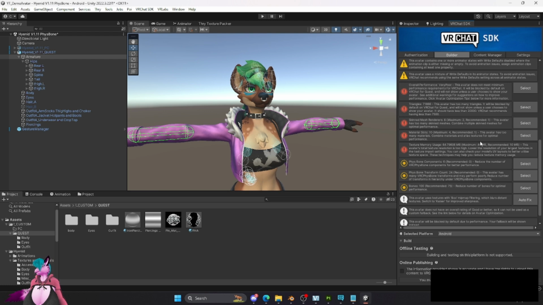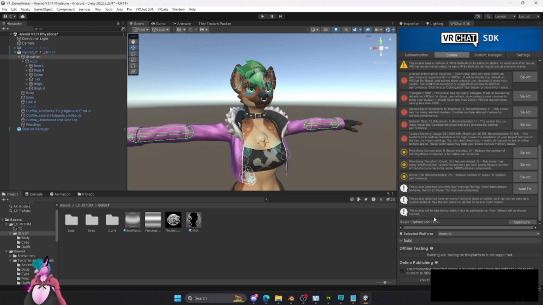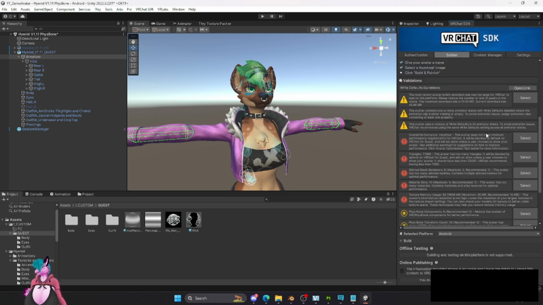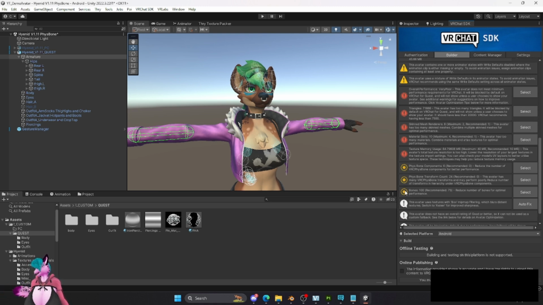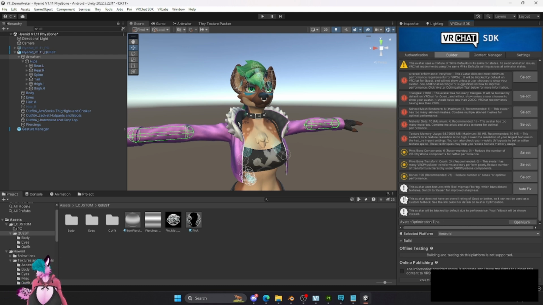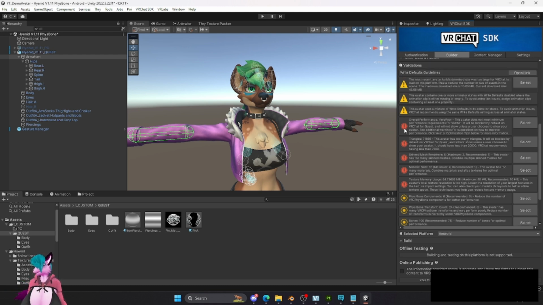Cool. Alrighty. So the thing with errors is these mains, it's going to be bad for performance. This means it's something you should be worried about. This means it's not great. This is just tips and tricks. If you see any errors that have the exclamation, they're red and they're a stop sign shape, an octagon, it will not let you upload until those are resolved, right?